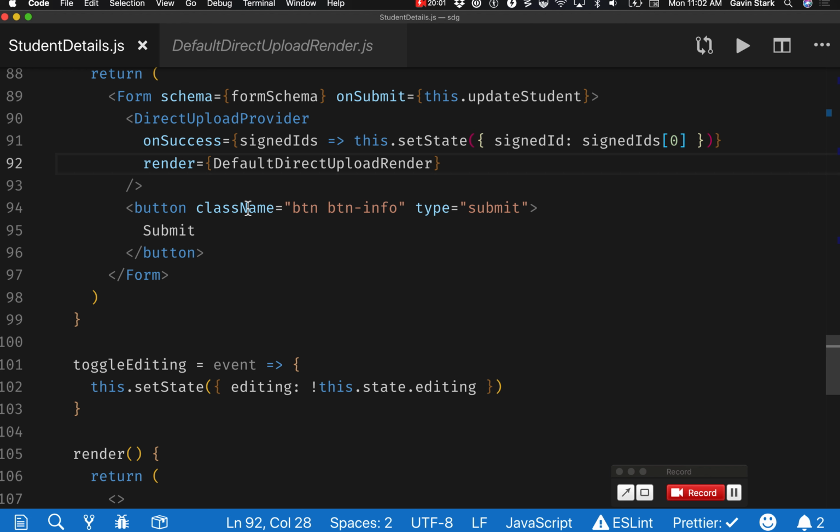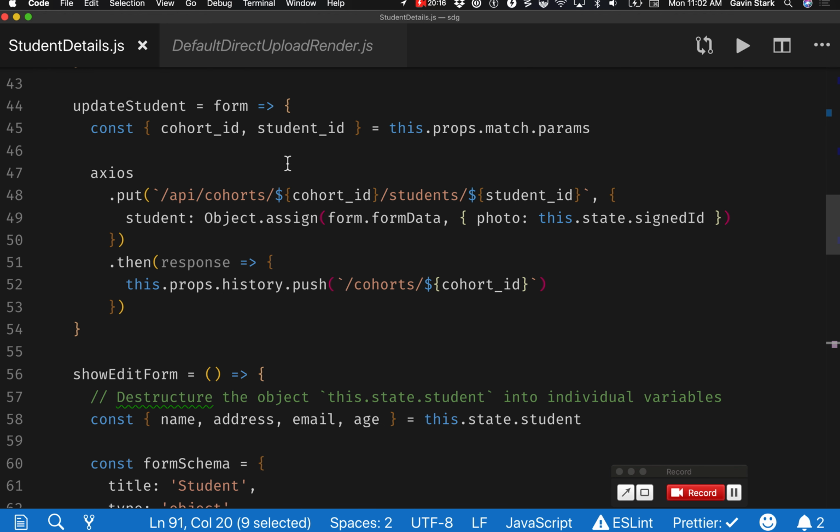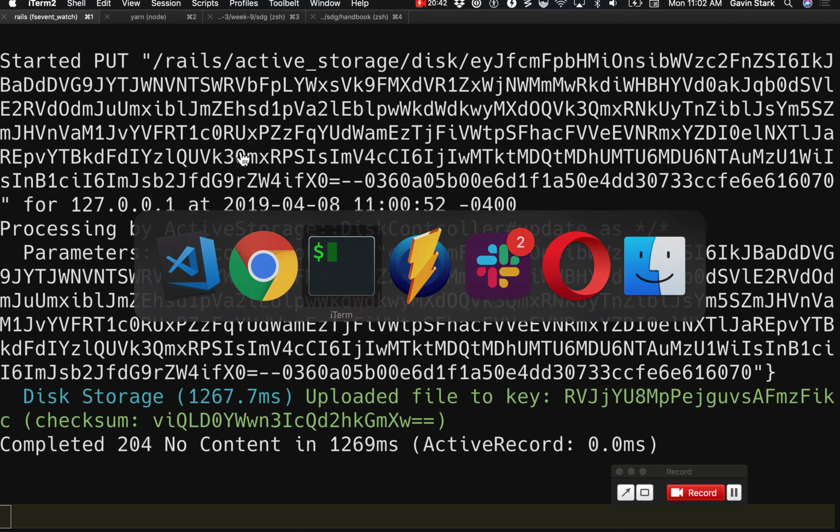So the things that we need in our front end is we need a direct upload provider. We need a little render method to show the user some progress. When the direct upload is complete, we need to save the signed IDs. And when we submit the form, we need to merge the form data and the photo, being the signed ID. We need to merge those two things together. That's what this Object.assign does. It says, take this object here and add this object to it, kind of merge those two objects together, and that becomes the student. And this default upload renderer.